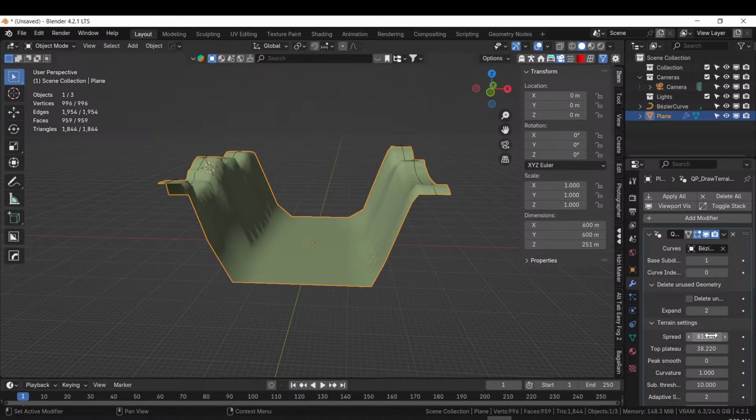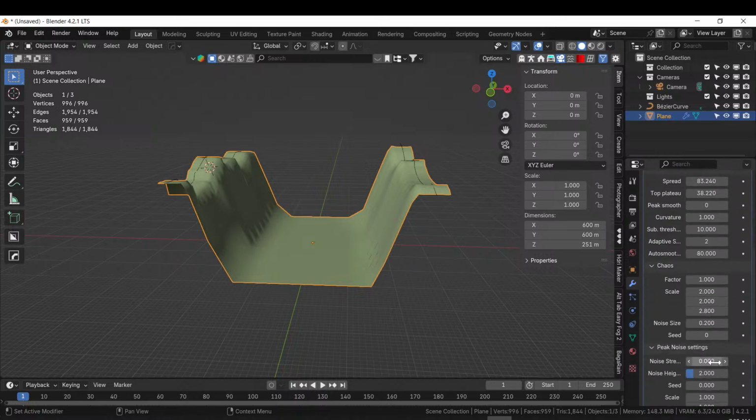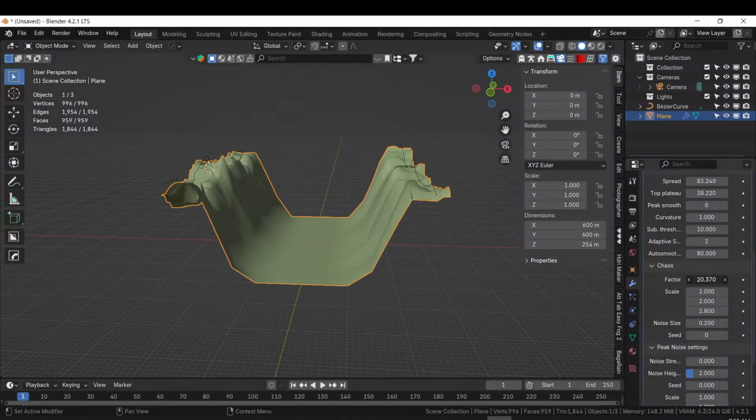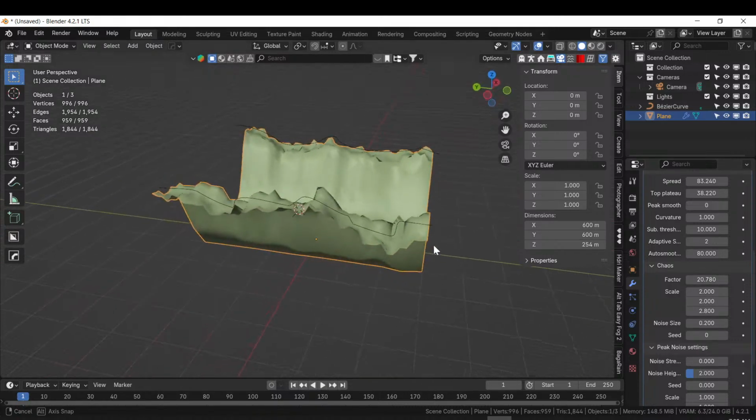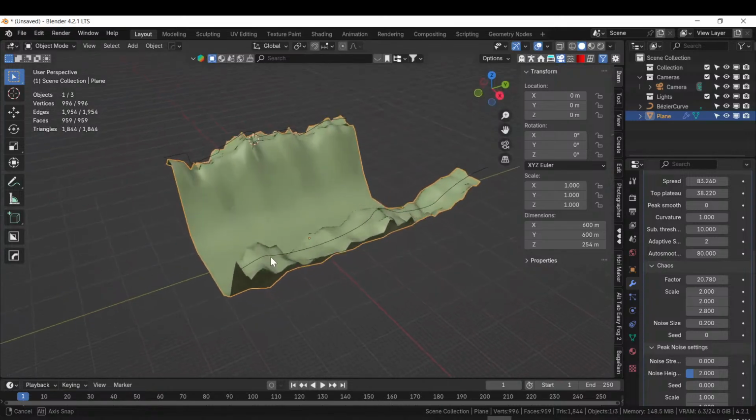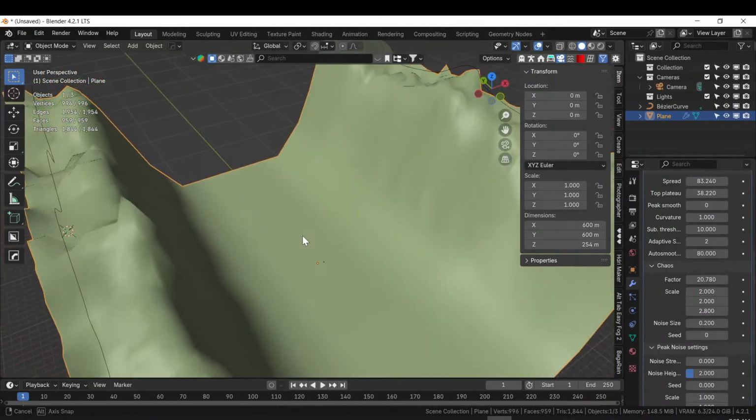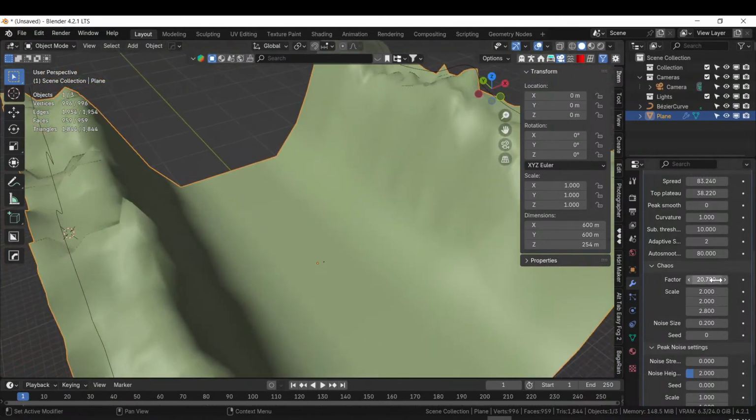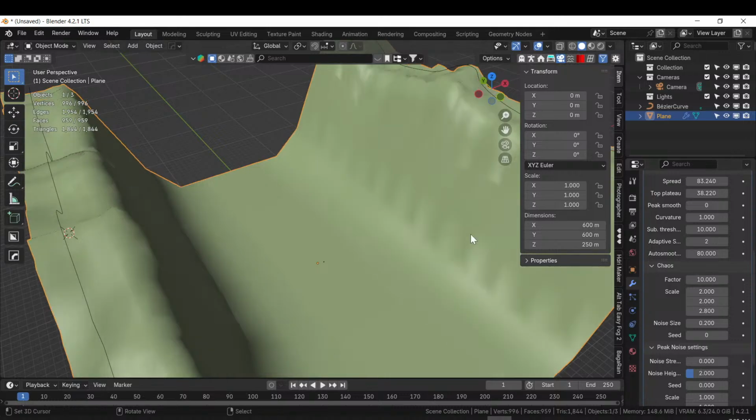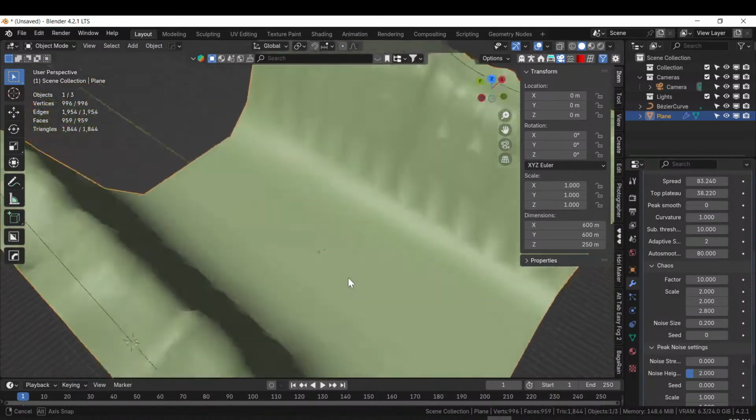And then let's see, chaos. Do you want to increase the factor, give us more? Just give us a bit more bump. Yeah, that's a lot more bump, but I think it's okay. Maybe not quite that much. Let's put it like 10. All right, we're going to add more anyway.